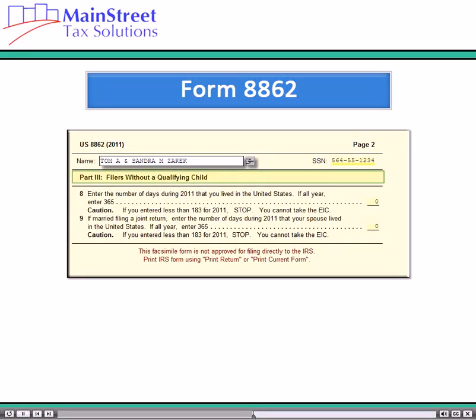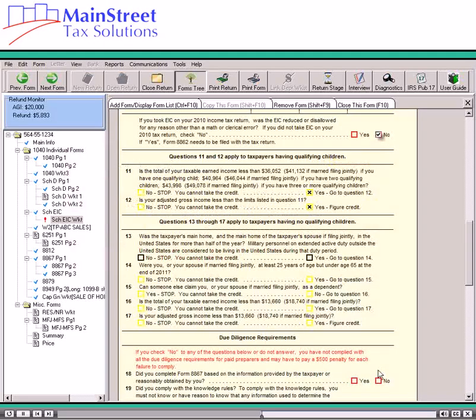Filers without qualifying children should also complete Part 3, which asks for information regarding the number of days you and your spouse, if married, lived in the United States during the year. Lines 11 through 17 of the Schedule EIC worksheet calculate based on information entered on the main information sheet. If the answers to these questions determine that the taxpayer is eligible for the earned income credit, the credit will calculate at the bottom of the page.